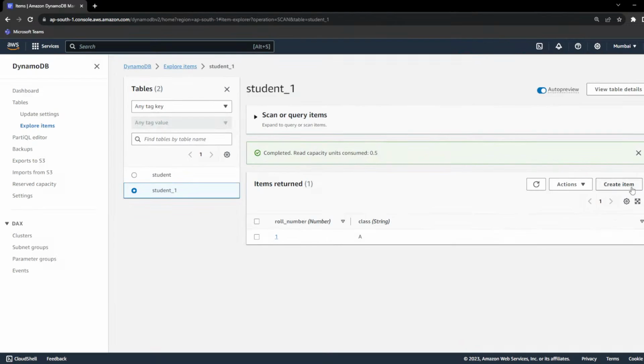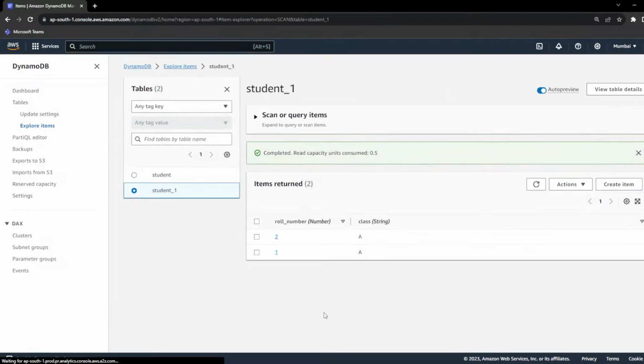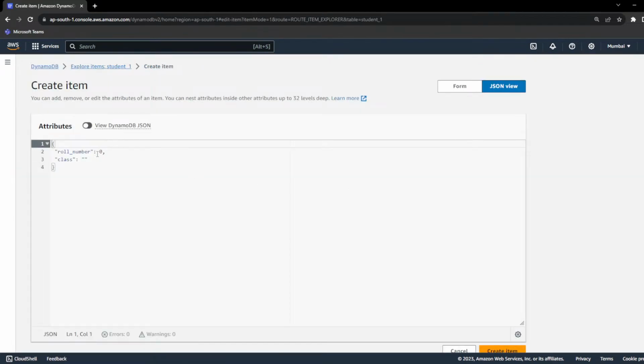Okay, other values we can add: roll number 2, class A. Now if I try to create roll number 2 and class A again, it will give me an error. The value is already present.